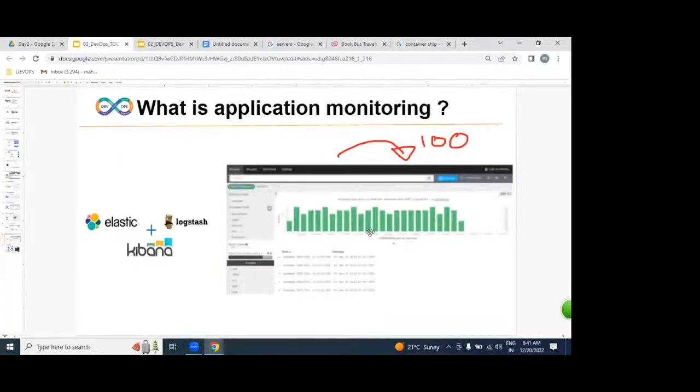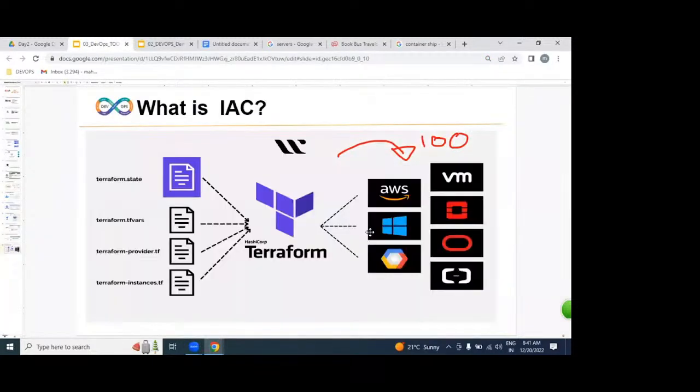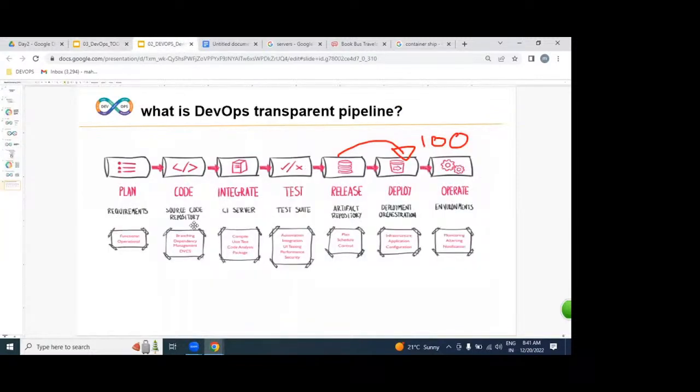Like this, analytics also generated. And we're going to be learning Terraform. Terraform is a cross-cloud platform. By using Terraform, we can create a service on any cloud, either Azure, Google, or AWS. So these are all the tools we are going to be implementing.